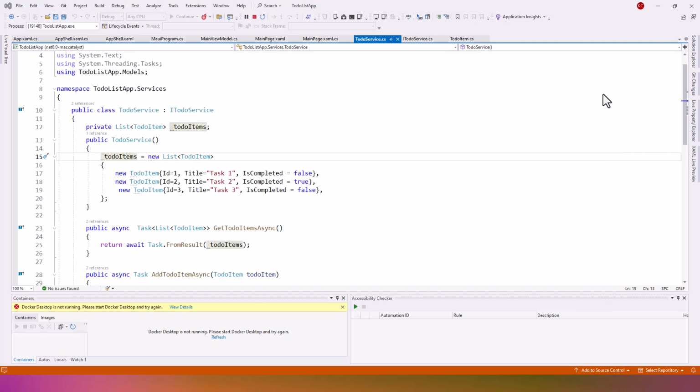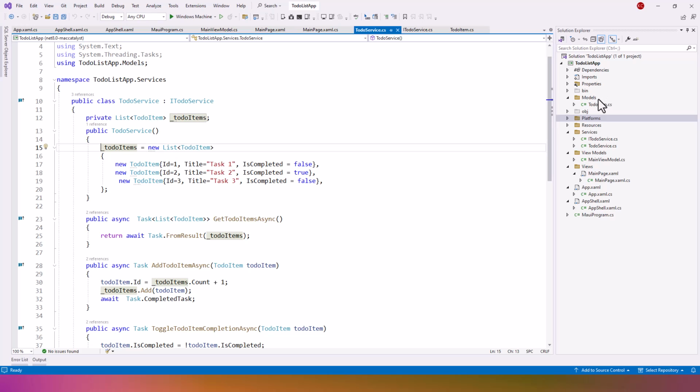So that is the end of my lecture on how to create a .NET MAUI TodoList application, and in the process I have shown you the data binding and dependency injection in full detail.